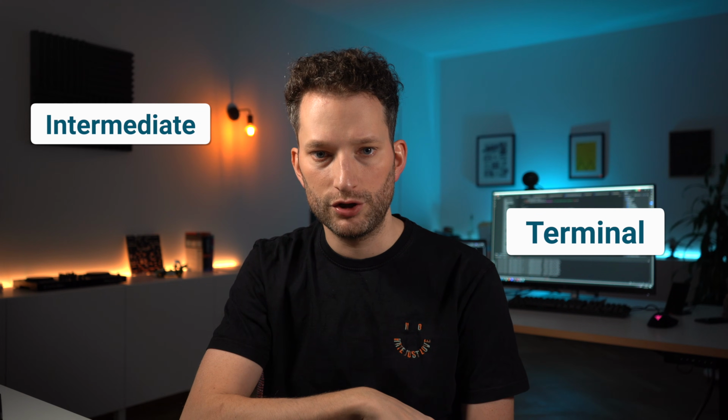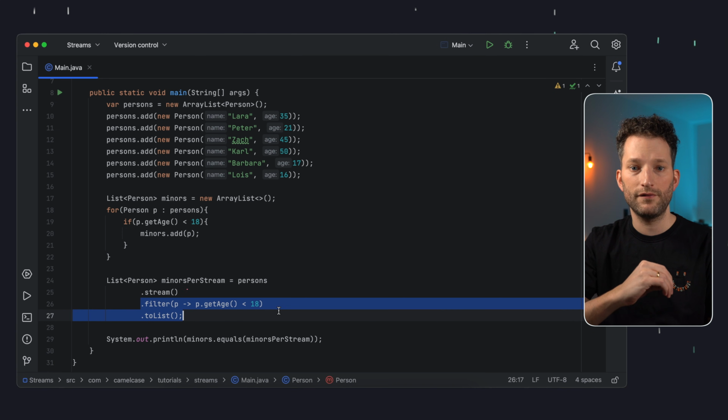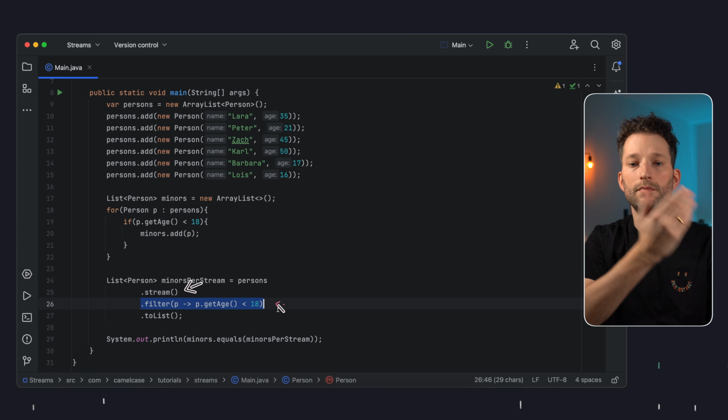We distinguish between intermediate and terminal operations. Intermediate operations always return another stream. This is what we had in our previous example with filter. Filter is intermediate. We have a stream before and a filtered stream after, but always with the original references. No copy or anything like this is created here.